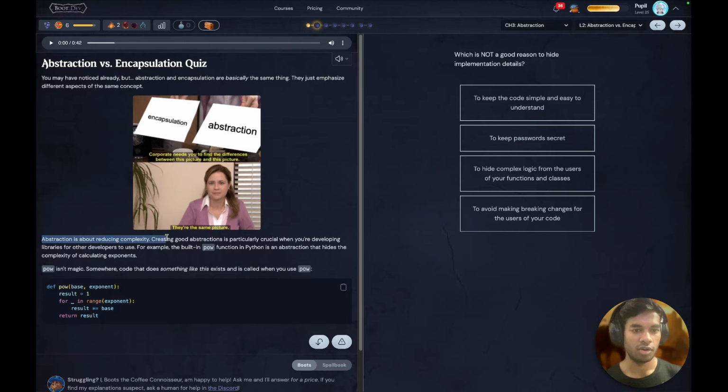Abstraction is about reducing complexity. Creating good abstraction is particularly crucial when you are developing libraries for other developers to use. For example, the built-in pow function in Python is an abstraction that hides the complexity of calculating exponentials. It is very complicated. Is pow magic? Somewhere code that does something like this exists and is called when you do pow. It keeps multiplying, right?